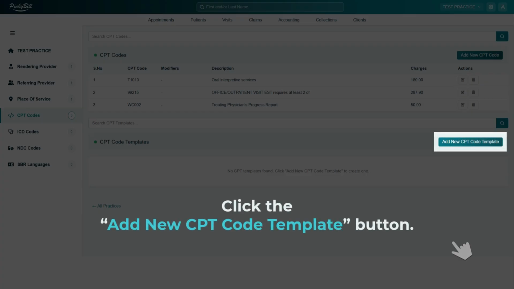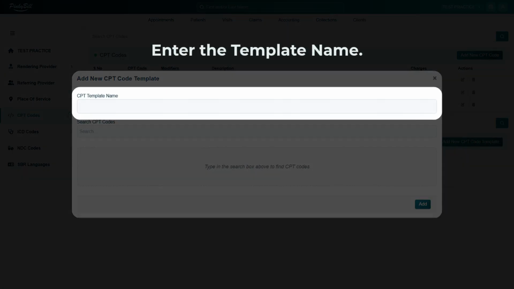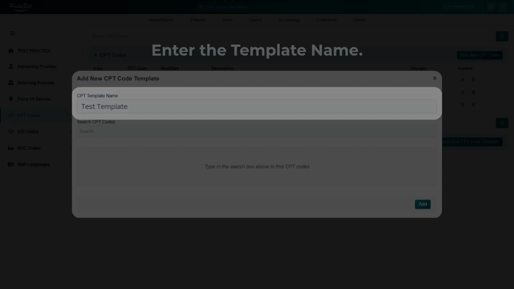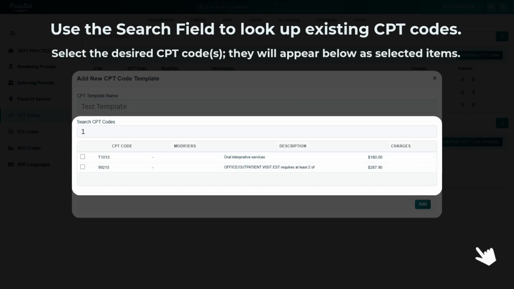Click the Add New CPT code template button. Enter the template name. Use the search field to look up existing CPT codes. Select the desired CPT codes. They will appear below as selected items.